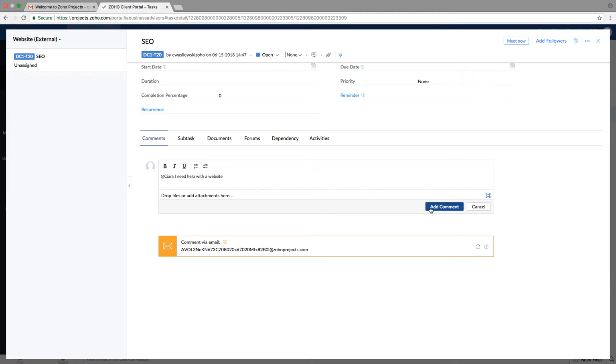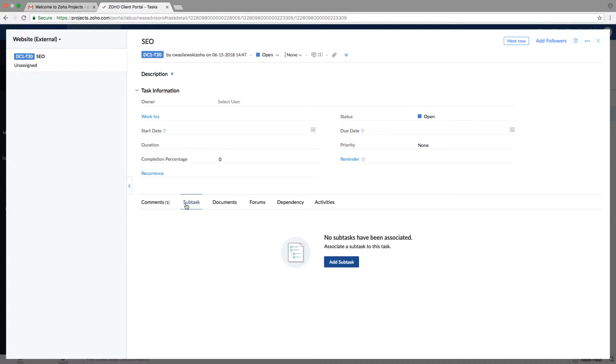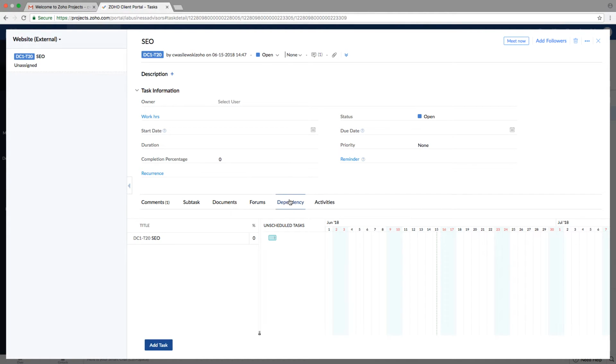When you do that, it's going to show up in her notifications, but it's going to correlate to the task at hand. So when she sees that, she'll see that it was for this task. And there's also subtasks as well. There are documents you can add to this, forums, dependency, and activities.